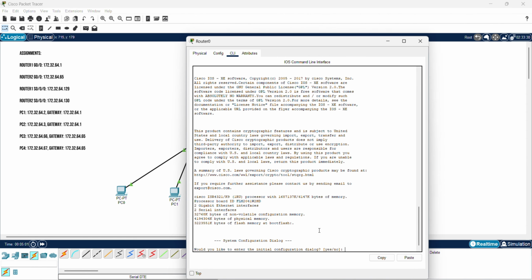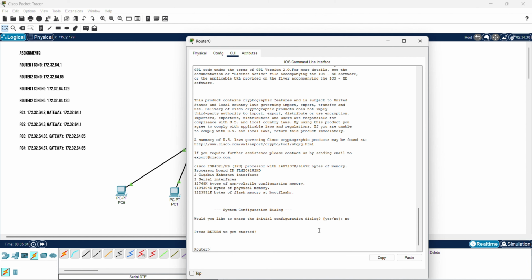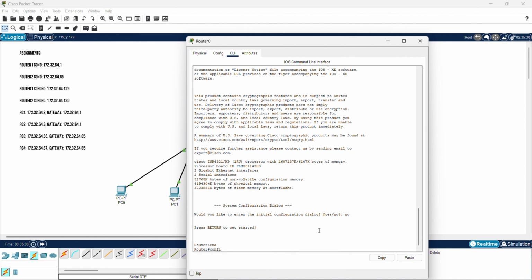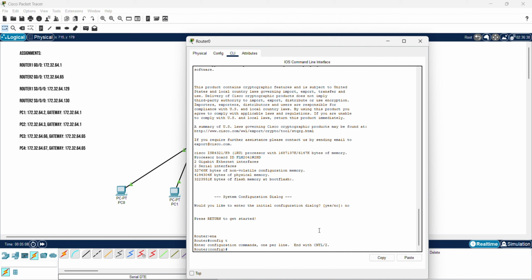Since our routers need to communicate with each other, we have to assign IP addresses to the ports that connect them. This is called the point-to-point link between the routers. We'll do this on both router 1 and router 2.